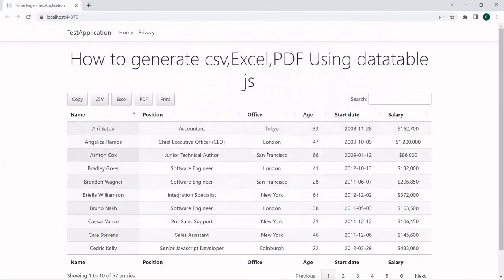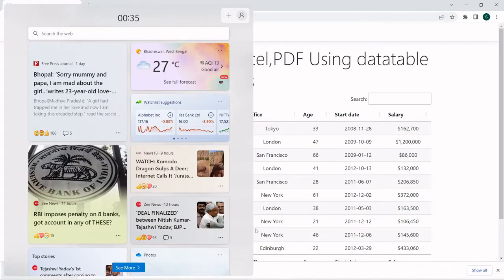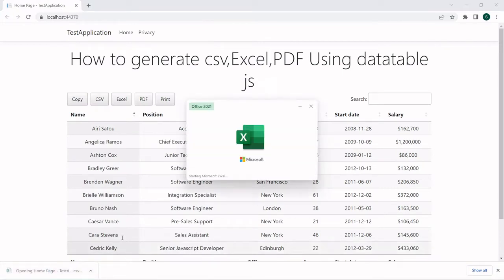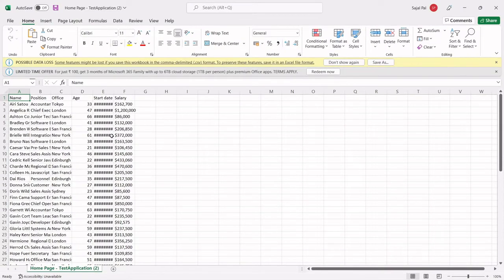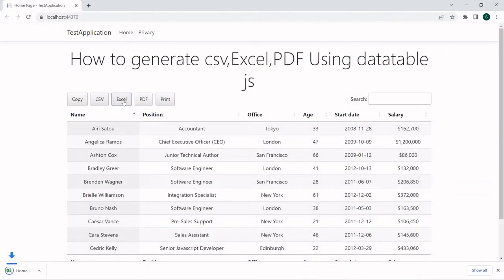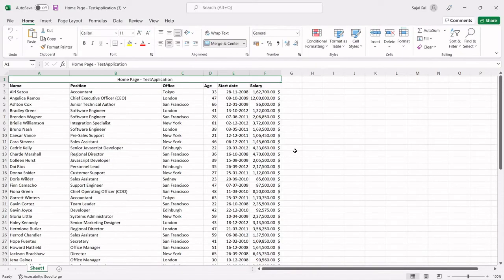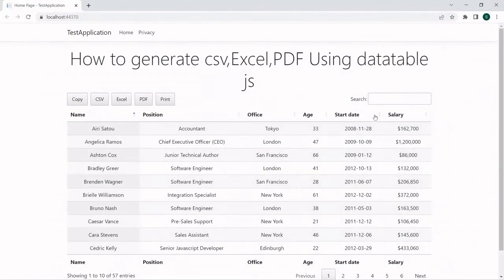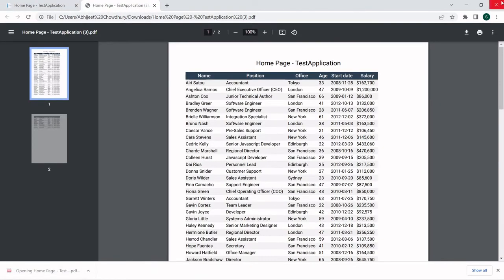Next, how can I generate a CSV from this? Just click on CSV and it will generate the CSV file. This is the CSV file. For Excel, just click on Excel and it will generate the desired Excel of this data table. Here is the Excel. If I want to generate the PDF, just click on PDF and it will generate the PDF file.